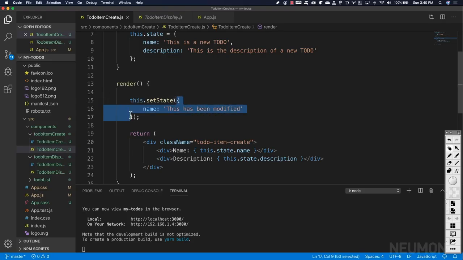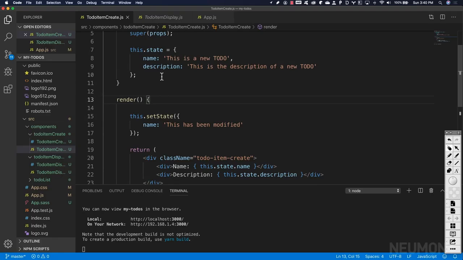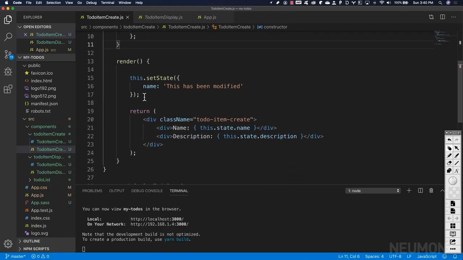The reason why it's an object is because we want to be able to pass more than one of the properties that are in the state object to be updated. And the more complex your component gets, the more state properties you're going to have, or attributes of the state object you will have, that may need to be updated at any given time.